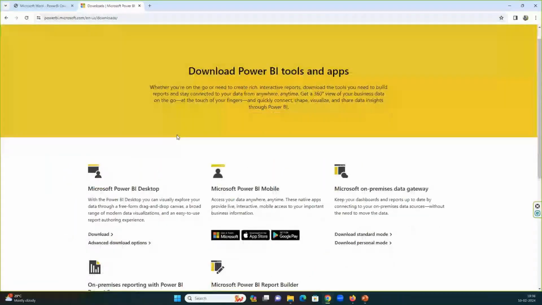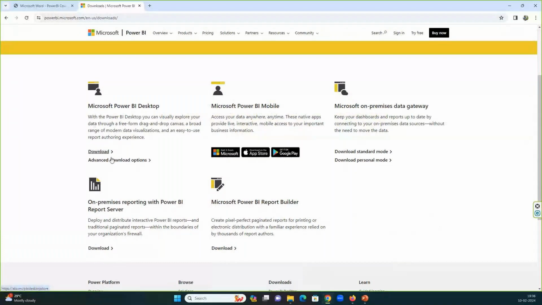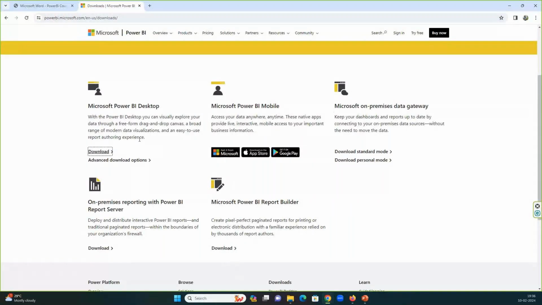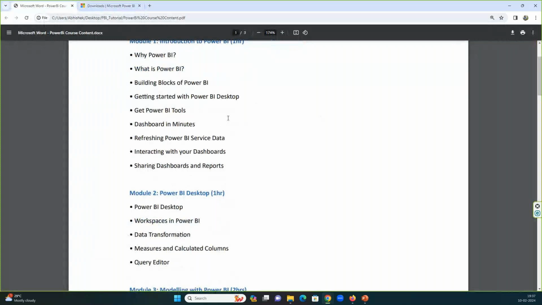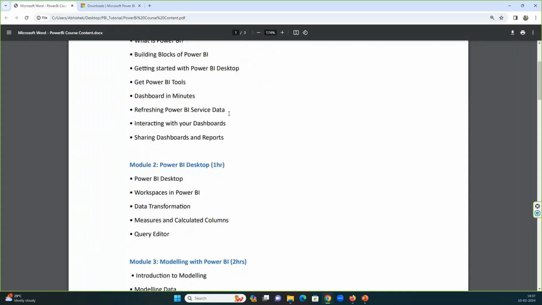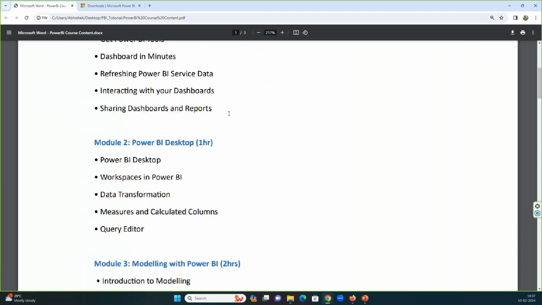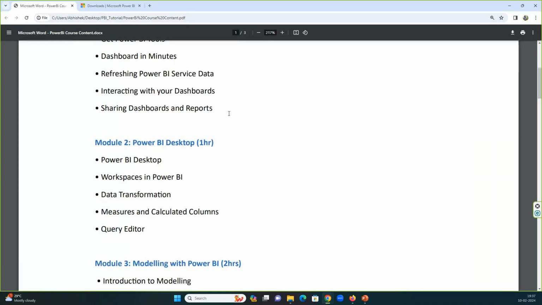Okay, Power BI Desktop, you can download it or click on advanced download options, and once you click on download, it will ask whether to download. Right now I already have it, so I'm not doing that. You can click on download. I'll help you out once we start the sessions and progress further. Once we install Power BI, we will go through all the course content. Let me run through the course content and then I'll show you what kind of visualizations we have done, what kind of data we have played with, what kind of measures we have written, and what kind of calculated columns we have created.